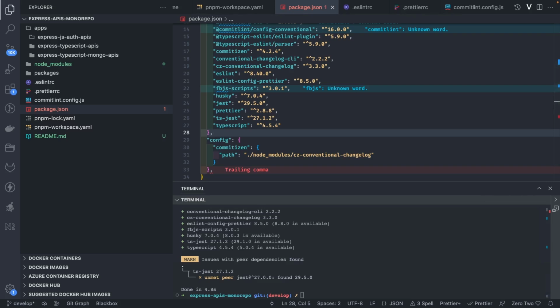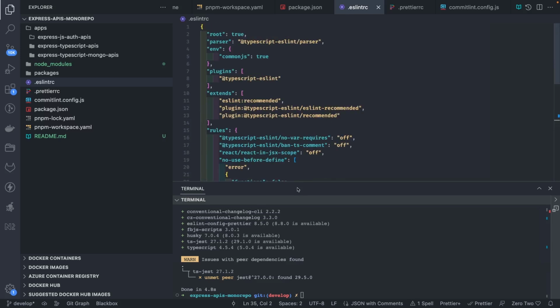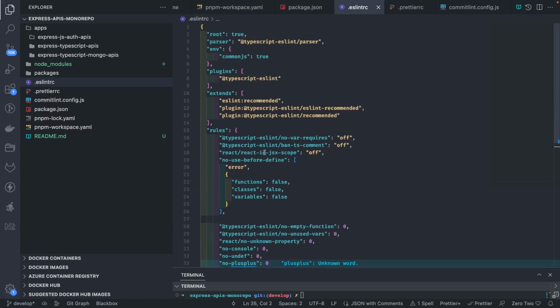Okay, then we have all these things added here. What else do we need? ESLint RC. Now for ESLint RC, I will just use the standard ESLint RC for TypeScript based projects. I mean, I can write it, but there is no point in writing this. You can just copy it from your existing project.